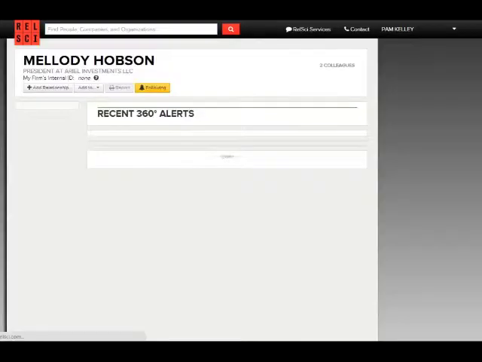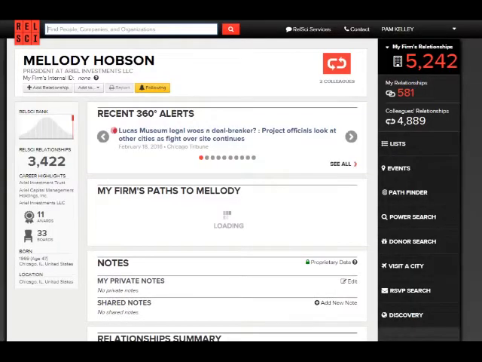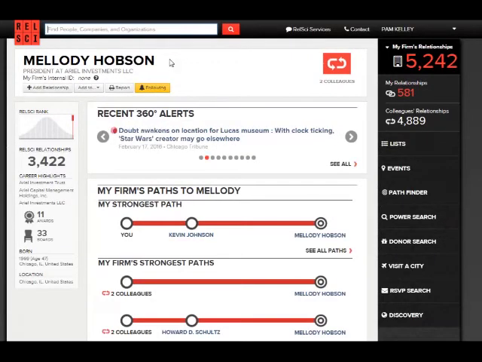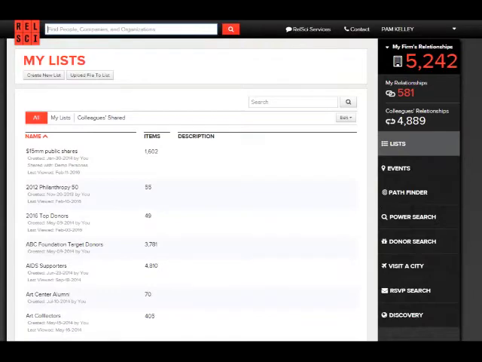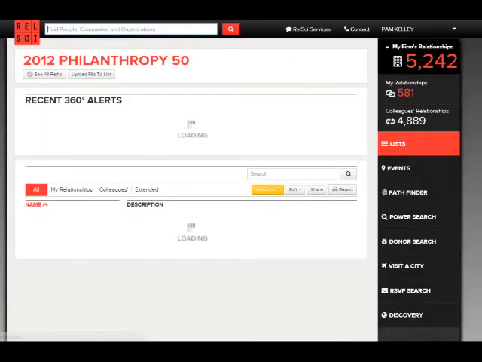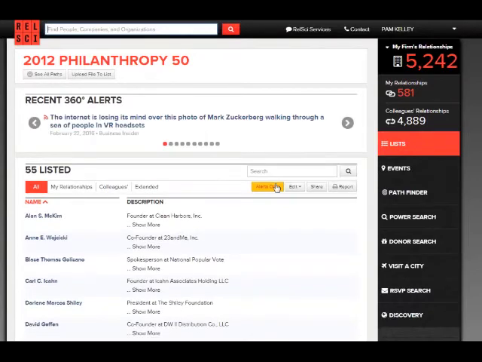Now let's say you are already on Melody's page. All you have to do is click the follow button right here. You will now receive news alerts whenever she is mentioned in the news. The same goes for any organization. In order to follow a list, go to your List tab in the right-hand toolbar. Click on any given list you would like to follow, and hit the Alerts button at the top of the page. You also have the option to turn these alerts on when creating a list for the first time.